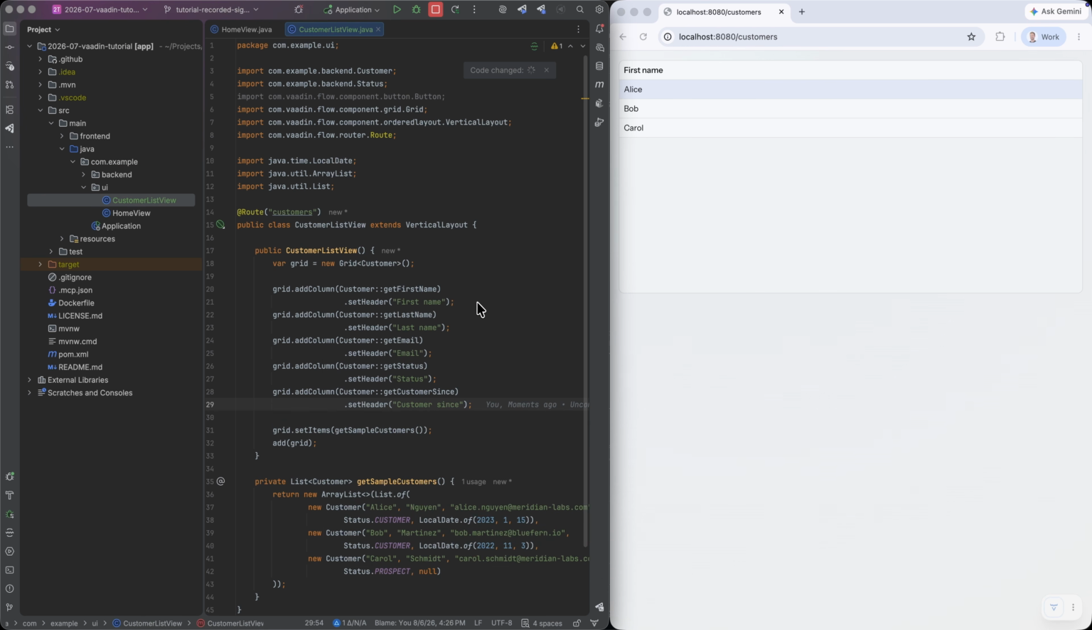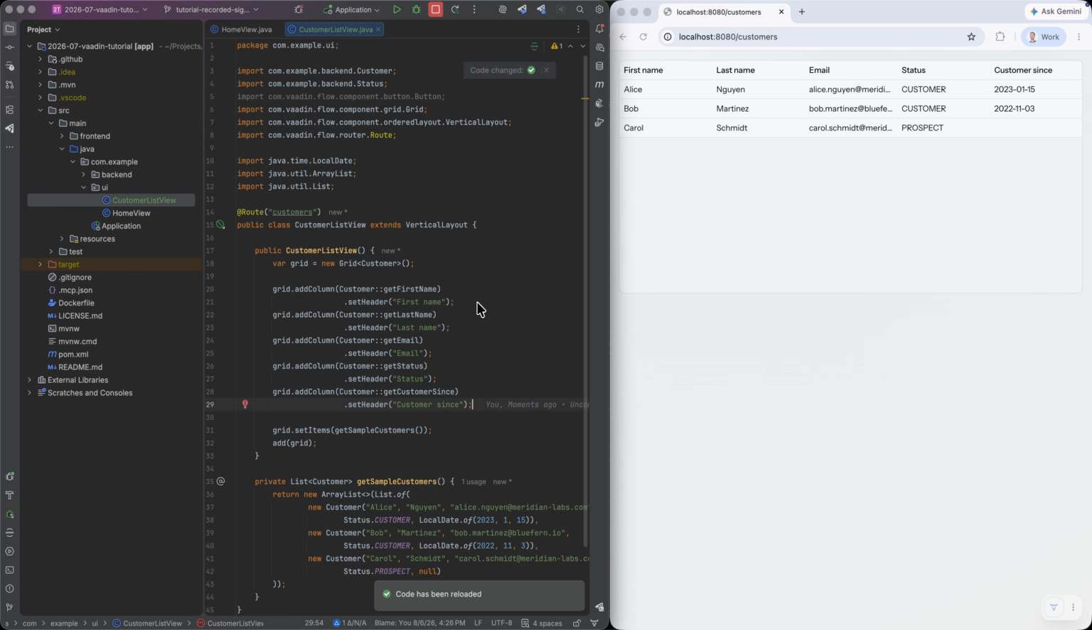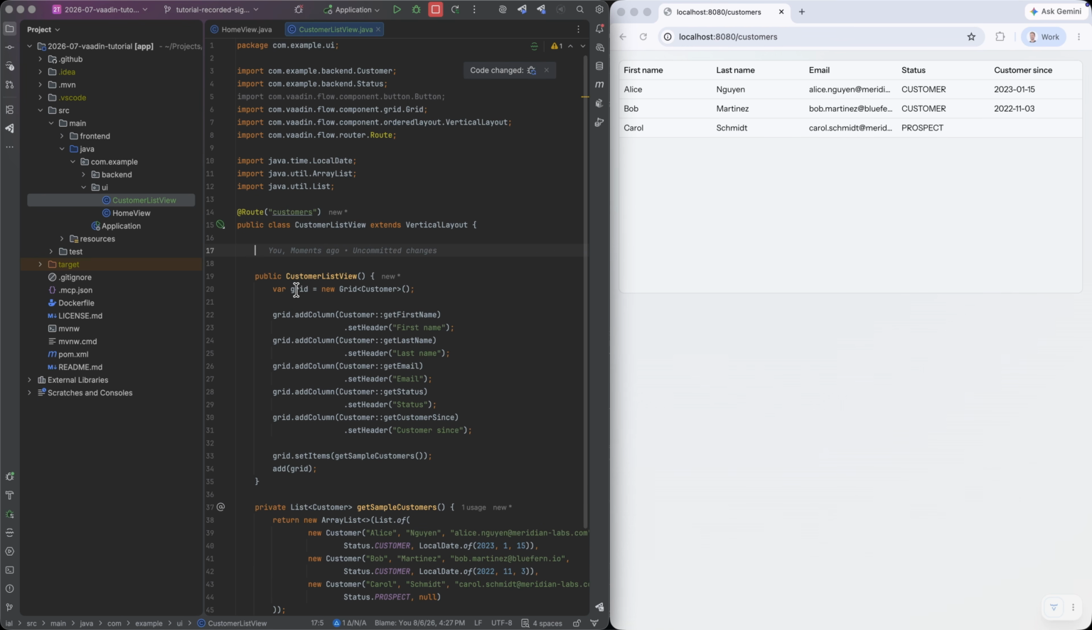So now that we have all of our properties as columns, let's save. And there we go. That looks a lot better than before. While we're here, let's move grid into a private class variable. We're going to need to reference the grid object from other methods pretty soon.